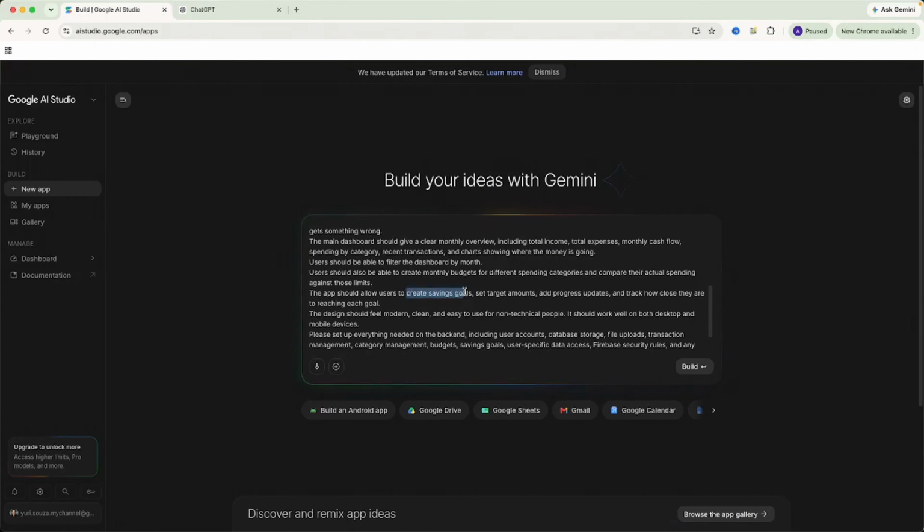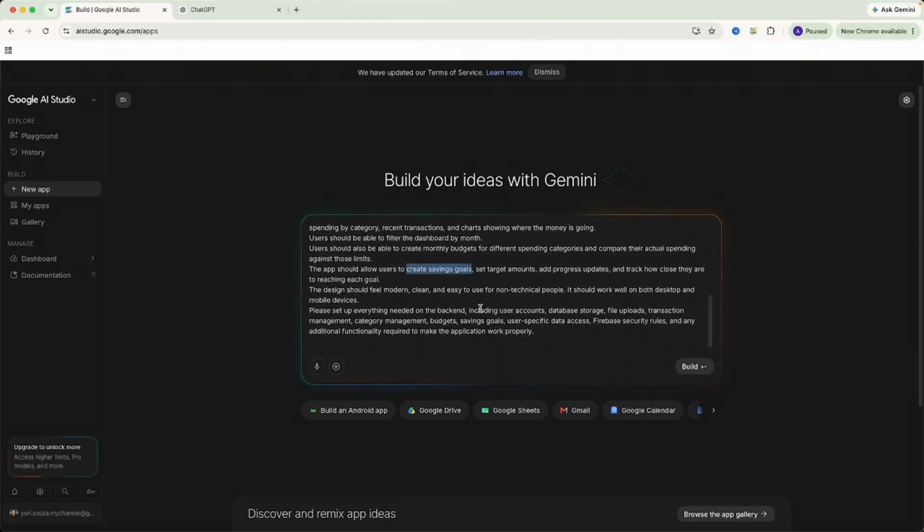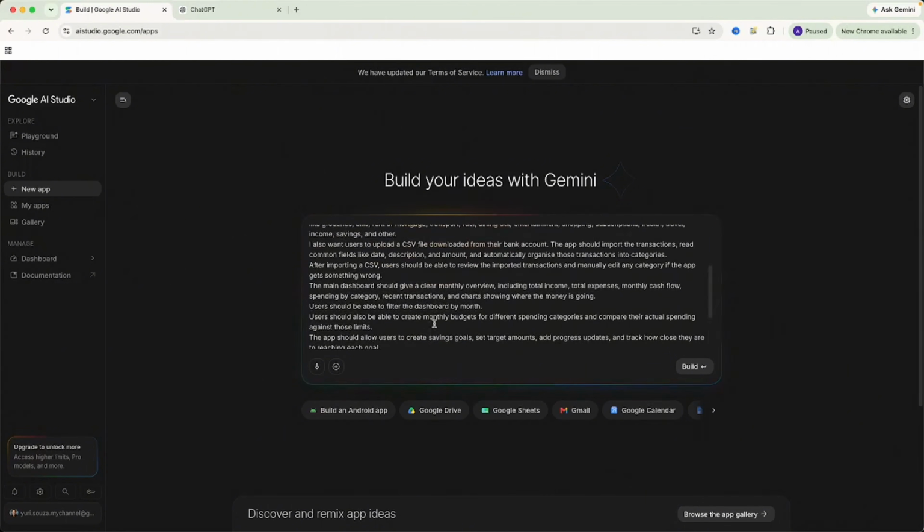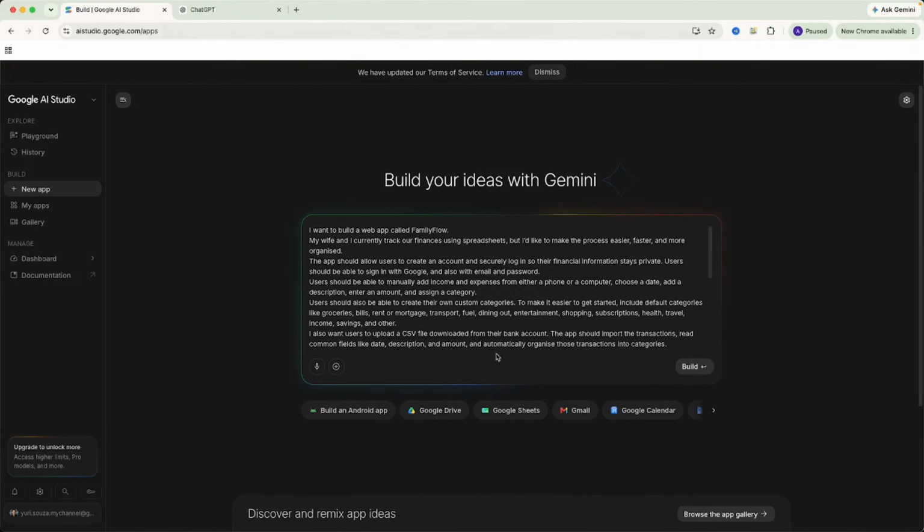Here I've got some extra details on what the app should do, like creating saving goals and budgets, for example. Then I talk a little bit more about the design, and in the end I tell Gemini to set up everything needed on the back end, including user accounts, database storage, and file uploads.